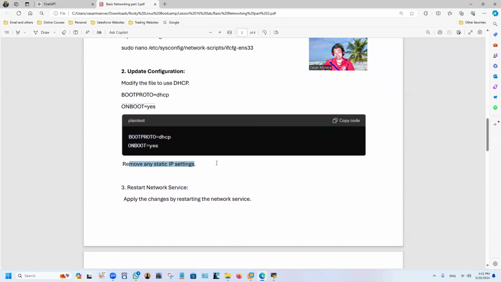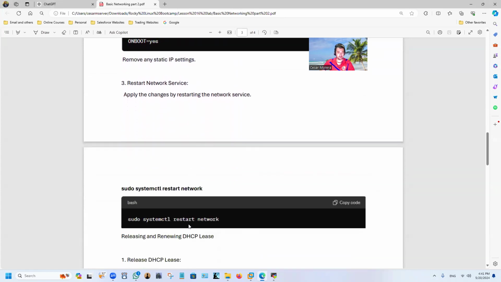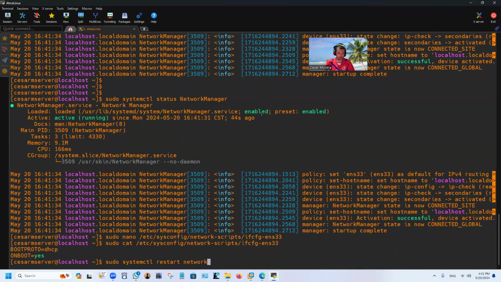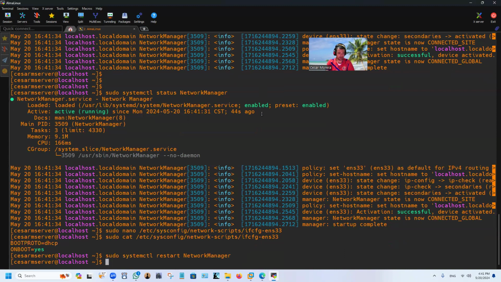Now we're going to do the following. We're removing any static IP addresses, and we're going to restart the network services once again. Let me just go ahead and do that. Remember, it is sudo systemctl restart NetworkManager, all together there, NetworkManager.